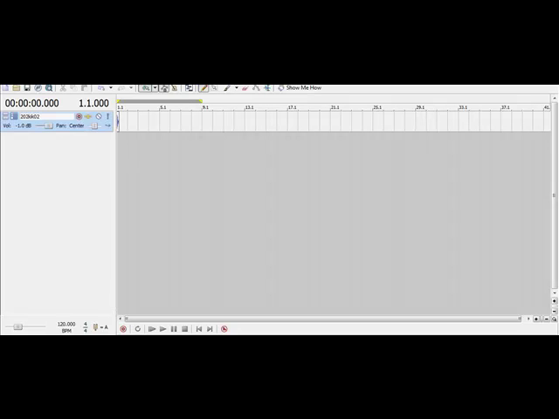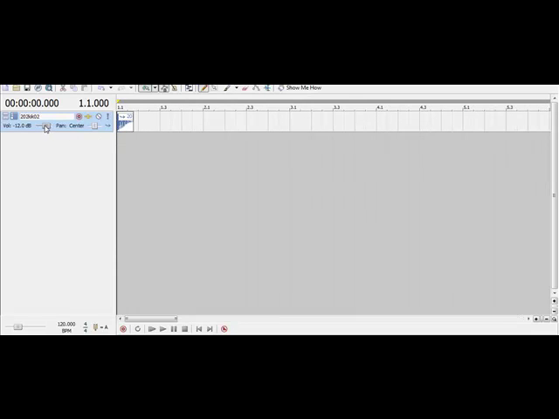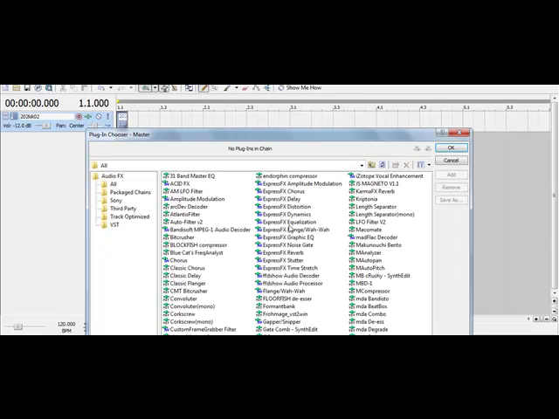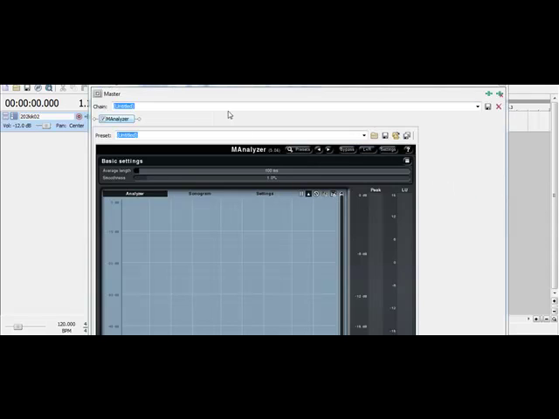We need something with a good click to it in the 200 range on the EQ. So I'm going to turn this down. Okay. Get rid of that tail. I'm going to go ahead and on the master I'm going to throw in an analyzer. Bring that up.